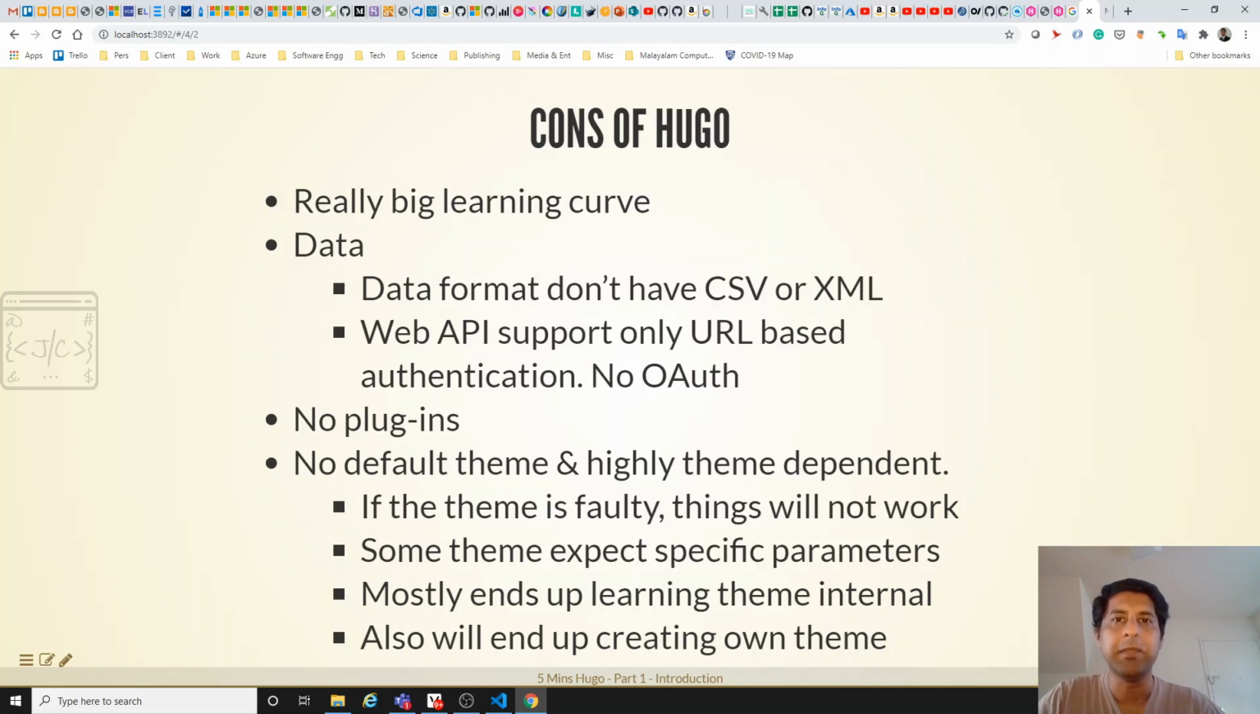Coming to the themes, there is a high dependency on the theme. If your theme is wrong, pages will not be shown, or your life will be in a mess. It doesn't come with a theme, but it is dependent upon a theme. Some themes require a specific parameter, and if you don't include that parameter in your front matter or in the site configuration, the theme will not work, and we will end up reverse engineering the theme and becoming an internal expert of the theme. Eventually we will end up creating our own theme to make it work.